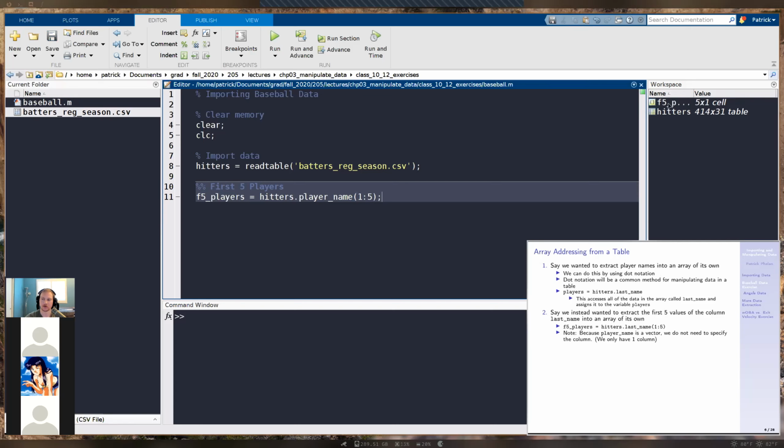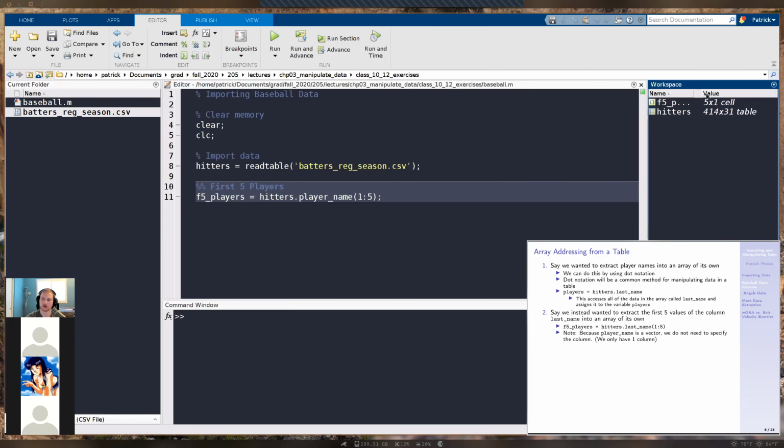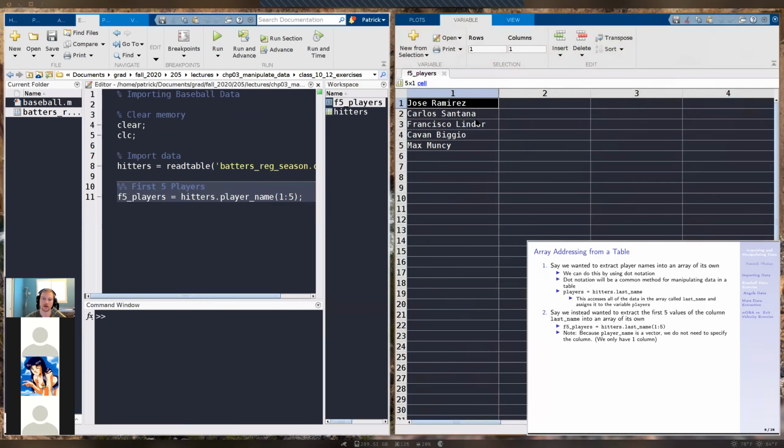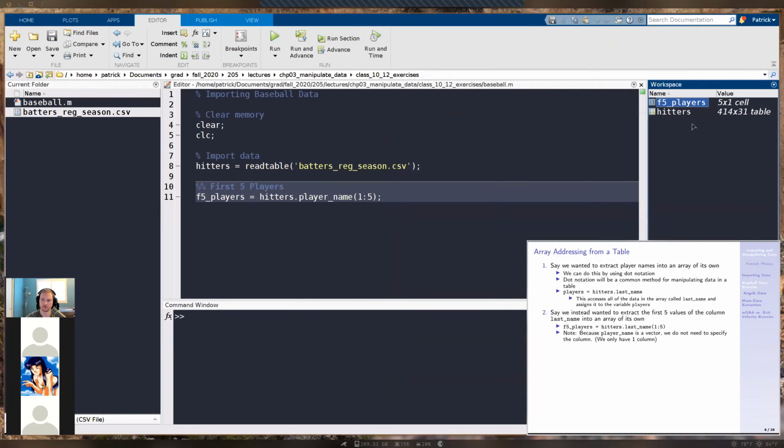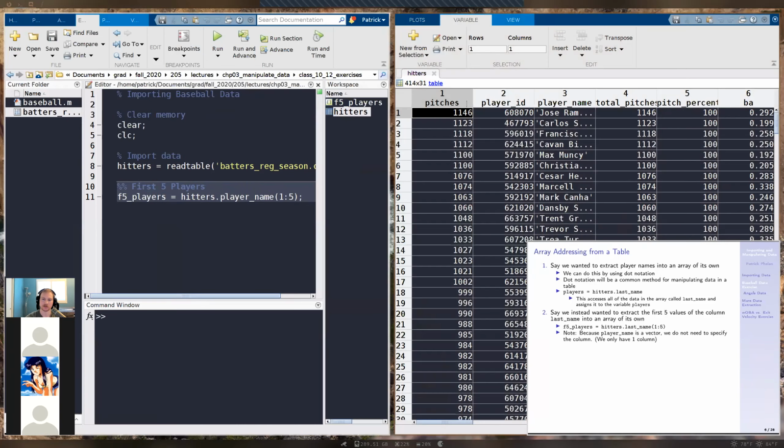If I run it, then that runs, and then I can click on it in the workspace here. And we see that we have a cell array called F5_players. If I double click on that, then we see the first 5 values here. And again, that's what we had under our table for hitters.player_name. We got the first 5 players right here.